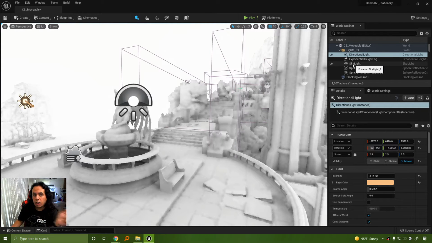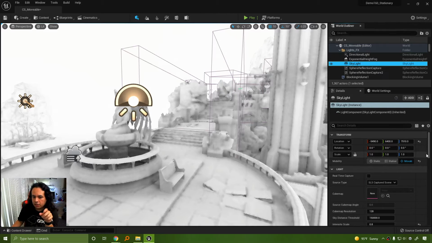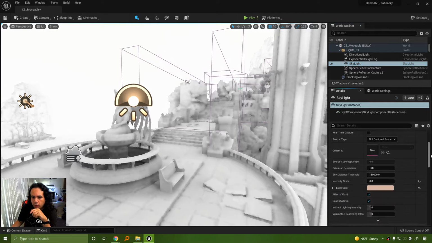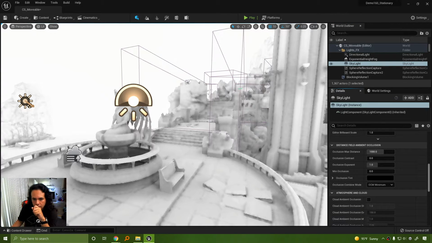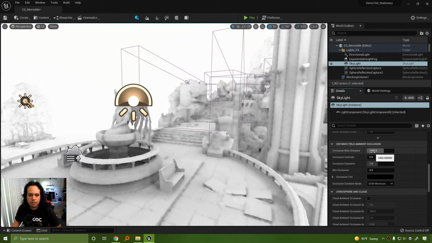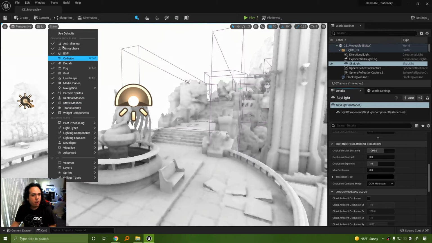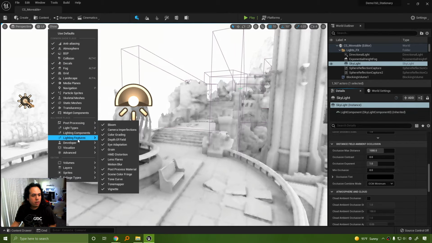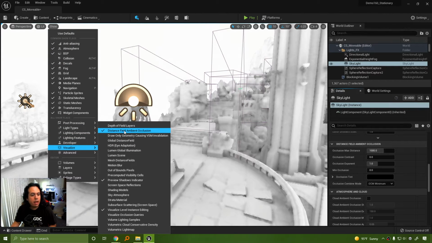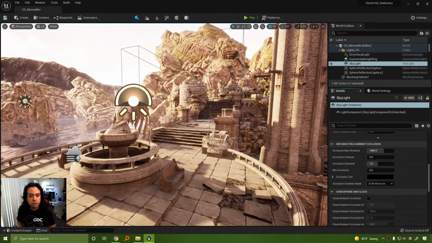We talked about how to enable it. Let's talk about how to modulate it. If we go into Skylight, DFAO is part of Skylight, and we scroll down, we get our distance field ambient occlusion here. And this controls what our occlusion is supposed to look like. This is what's going to change a lot of our overall ability to see what's happening in the scene. Let's go back to Show, Visualize, and disable DFAO visualization so we can get back into our visualizing mode.